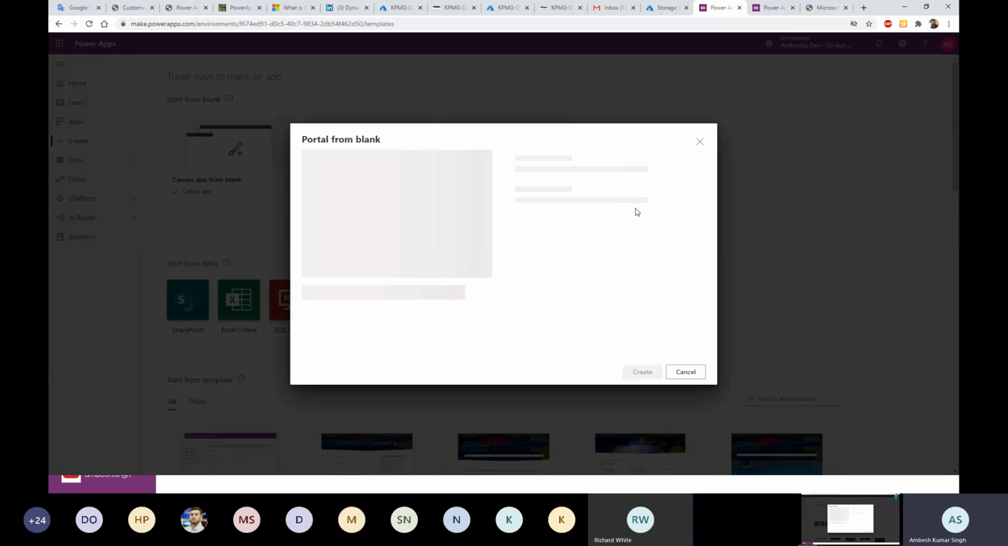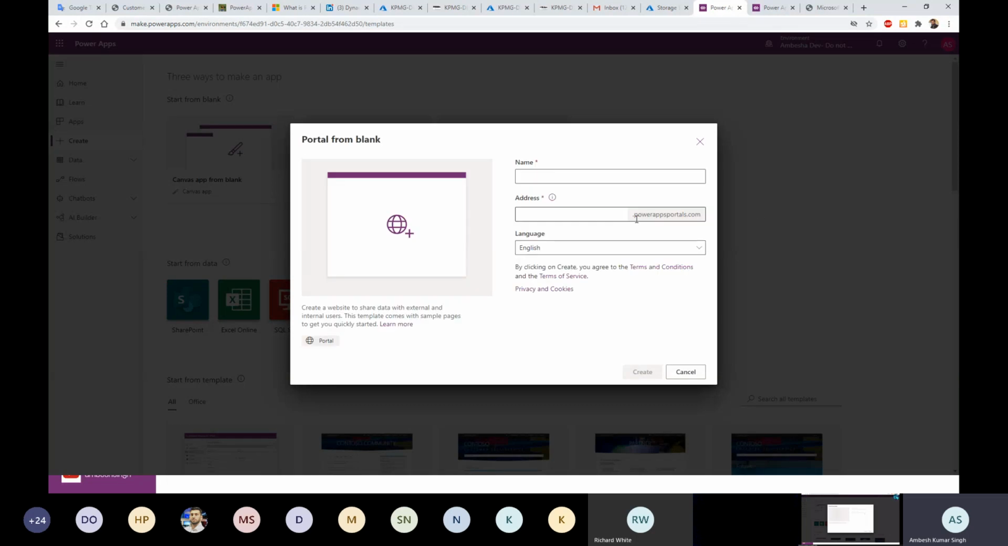In that case, it will give you the starter template on top of that. So you just give the portal name there, maybe my portal or something. You just need to give the address for your portal and select the available language from your CDS. If you have the languages available there, you can opt for any of them. For me, it's showing English because I have just enabled the English language in my CDS. So that is the way you can create it.